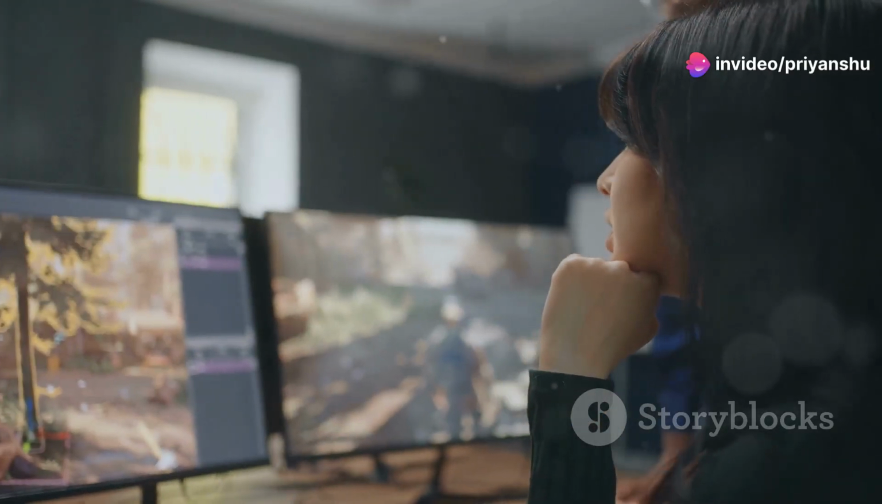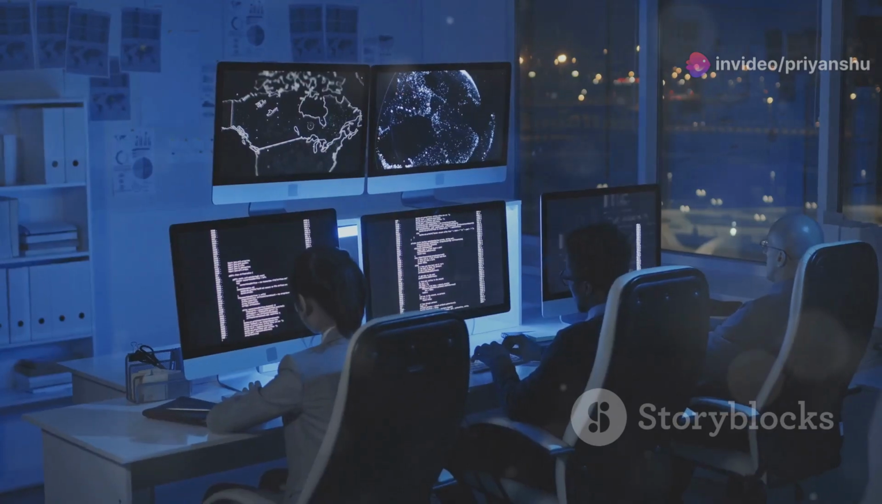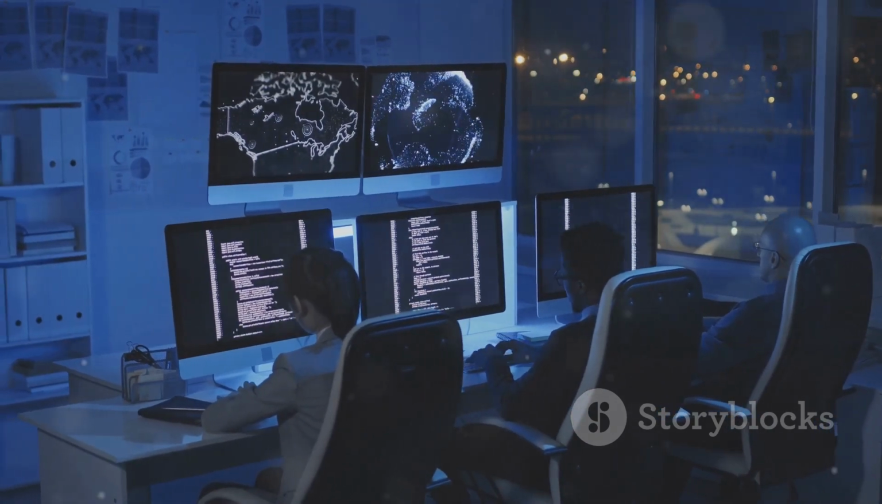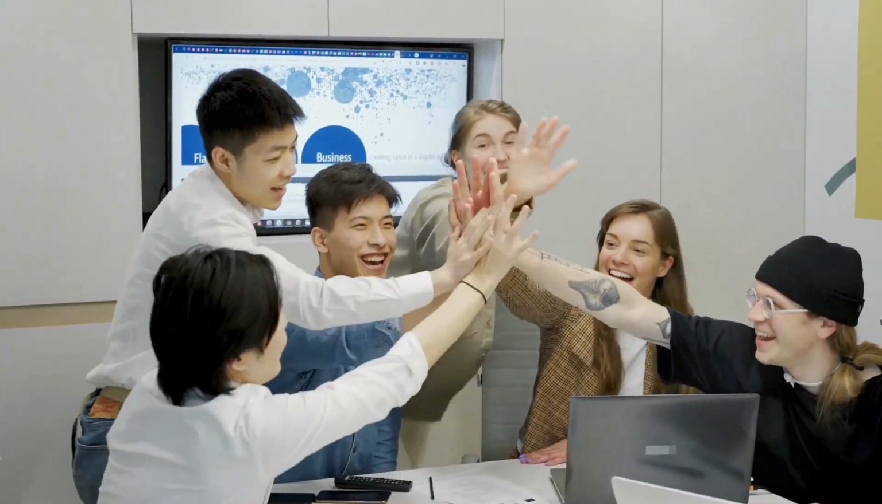From game development to operating systems, from embedded systems to high-performance computing, C++ is behind countless innovations that shape our world. So keep that passion for coding alive, and who knows what incredible things you'll create.